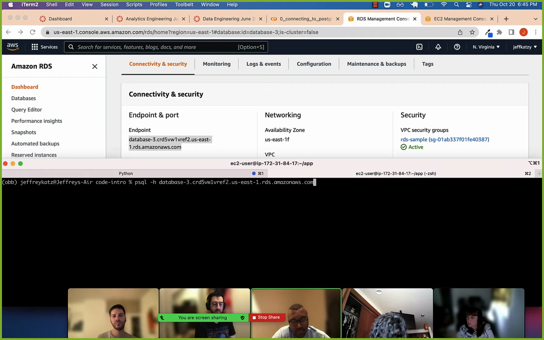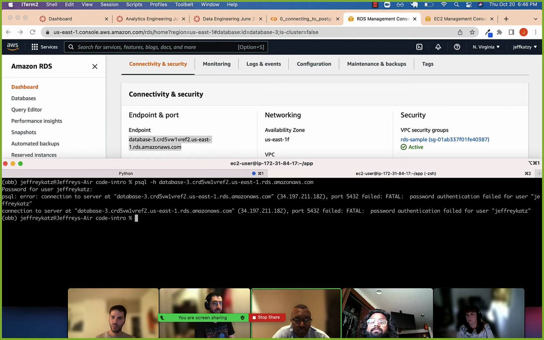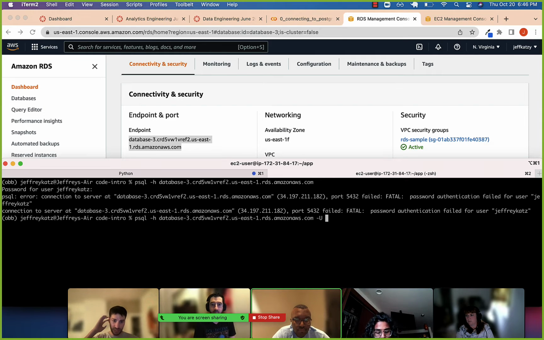Now, if I just press return here, it's going to break because it's asking for the password for user Jeffrey Katz, which I guess is some default on my personal laptop. But if you remember, on AWS, we didn't create a user called Jeffrey Katz. We created a user called postgres. So I can type whatever I want here. It's not going to work because there's no username with this. So what I need to do is put -U. I need to specify the user as being postgres.